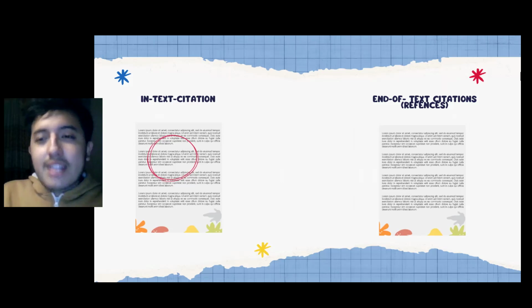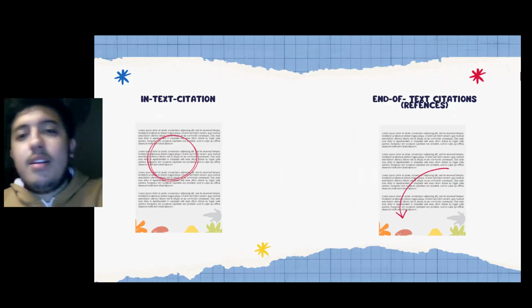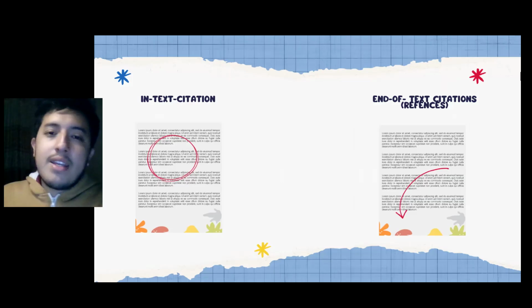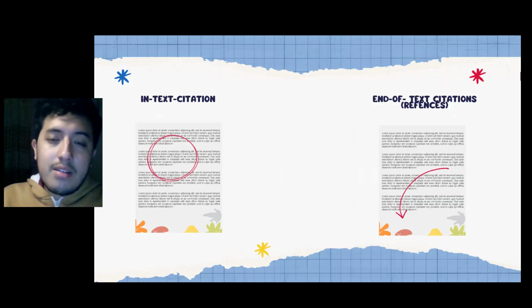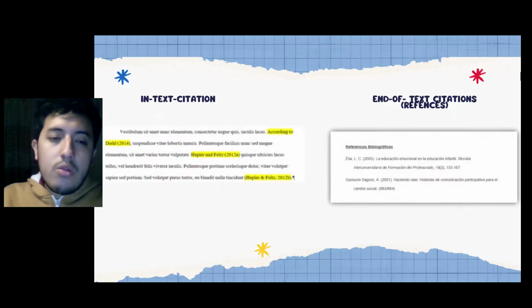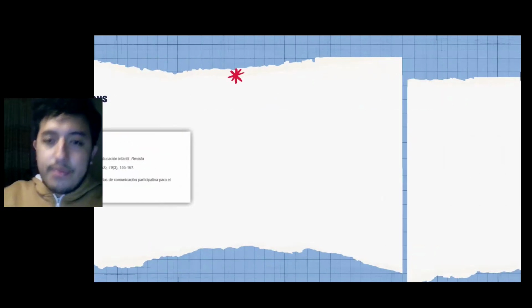The end-of-text citations are commonly found in the references part. They are the citations that we made, but in a more complete way. So we have in here two examples of what I said: in-text citations of the body, and end-of-text citations in the references.